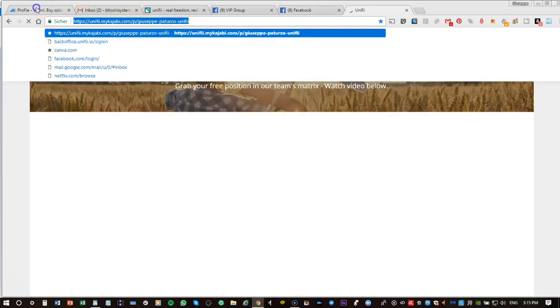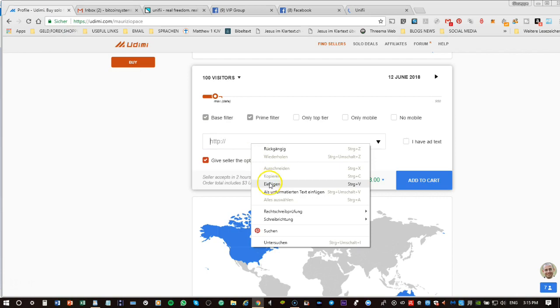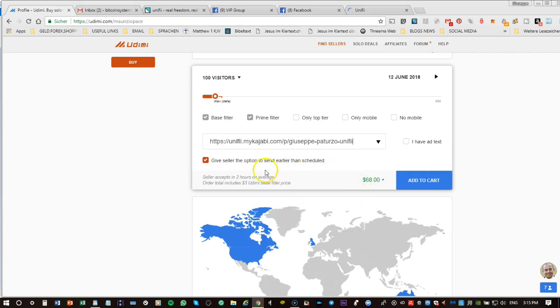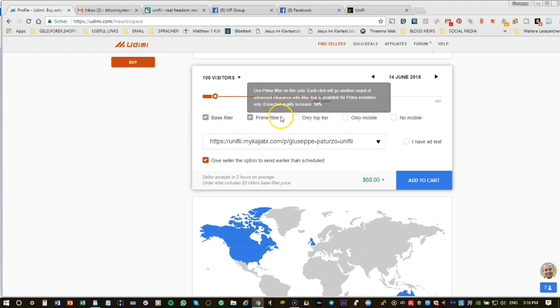So basically I would copy that and enter it here. Here is the option, give seller the option to send earlier than scheduled, which I want. And here you would see the price totally. So if you go up and want to buy more clicks, let's say, oh, so here it doesn't go further. That means that for the 12th of June, he can't deliver more. If I go ahead, now it can deliver more, because actually I placed another order this morning when I saw that the conversion rate was pretty good.